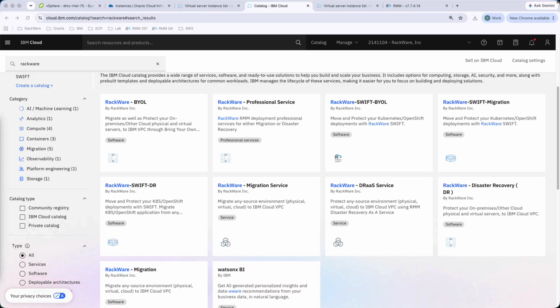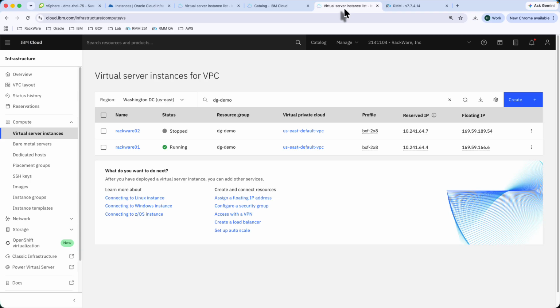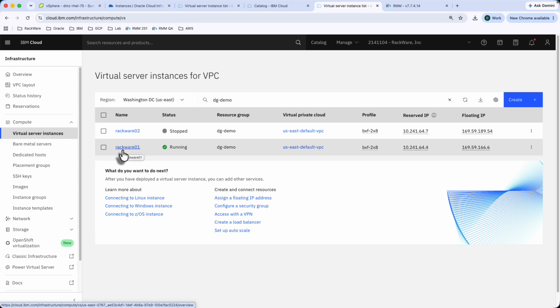Today, I have a demonstration for you that highlights how easy it is to set up a disaster recovery landing zone in IBM VPC for your on-premise or hybrid data center. So I've gone ahead and deployed the RackWare engine from the IBM Marketplace listing, and we can take a look here in our destination or our DR region, and this is the RackWare engine that was deployed.